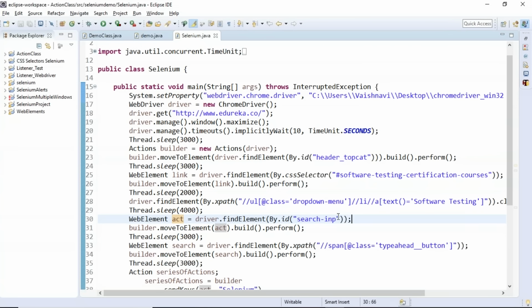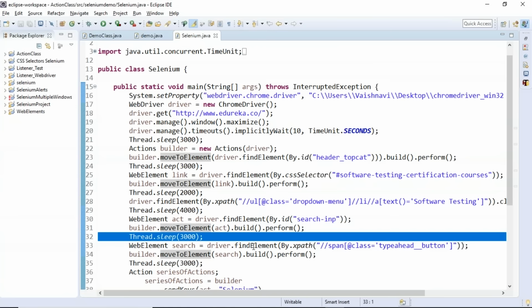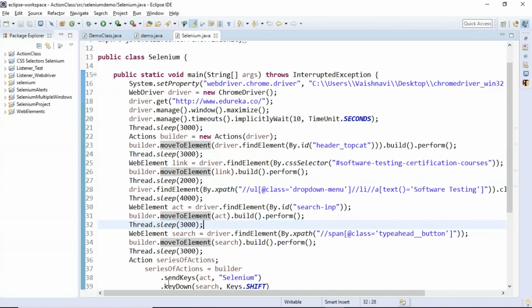Okay. Like I mentioned earlier, we need to link the actions class to the web element. So I'm going to write builder.moveToElement and specify the object of the web element, act.build.perform. Okay. And once you find the element, that is the search box on the web page, I'm going to pause the execution for 3 seconds and then try to send keys to them. And once you get the location of the search box, we need to click on the search button.